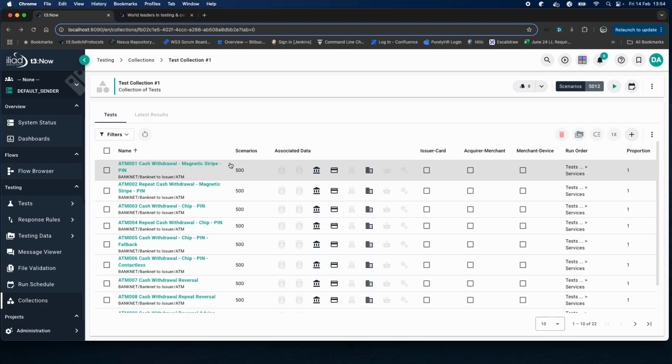And so what will happen if I executed this collection is it wouldn't just run this scenario once with that one card. It would execute this scenario any number of times with any number of pieces of test data that I've associated with it. We can see that happens to be 500 in this example. So this scenario would execute 500 times. Collections are a really useful way of executing a small number of scenarios at scale using varying pieces of test data.